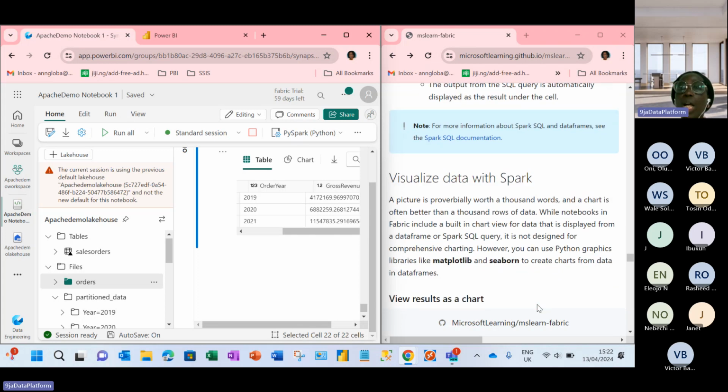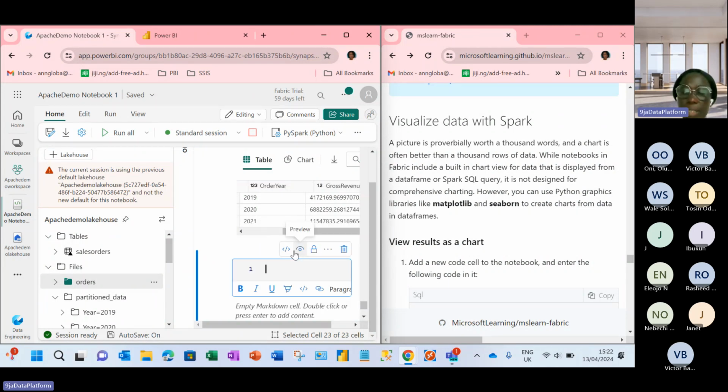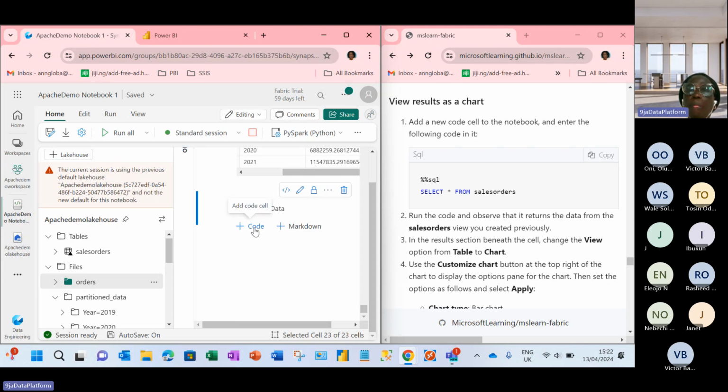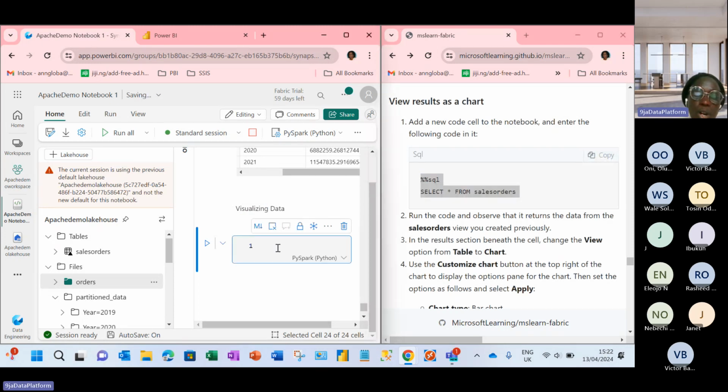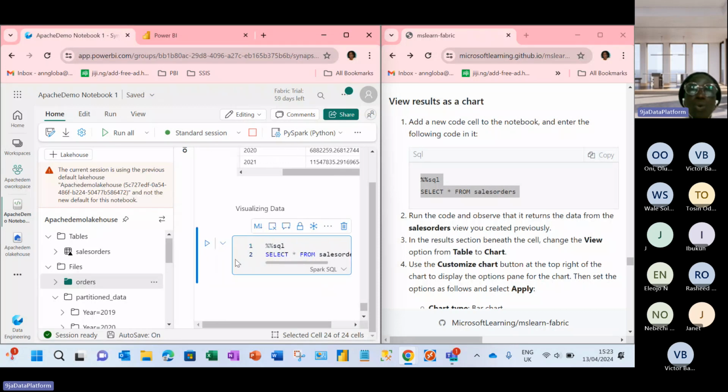All right, so now we want to visualize data. So let's use our markdown again. I hope the spelling is correct. All right, so now we are moving on. Again, we want to use select star from. We already know what select star is, and we already know our magic code. We are selecting star from where? From the sales order. So let us run the code.